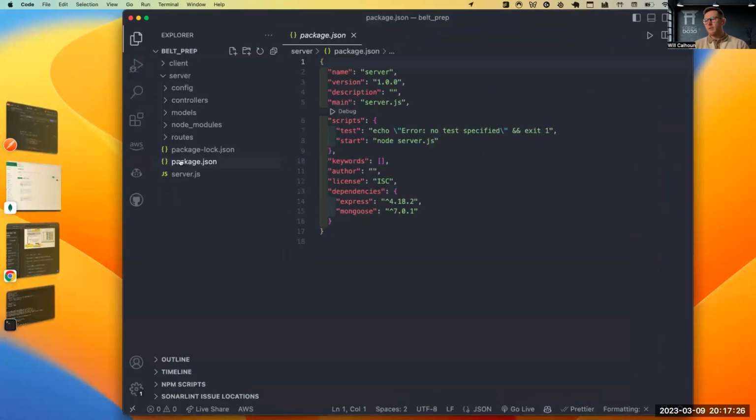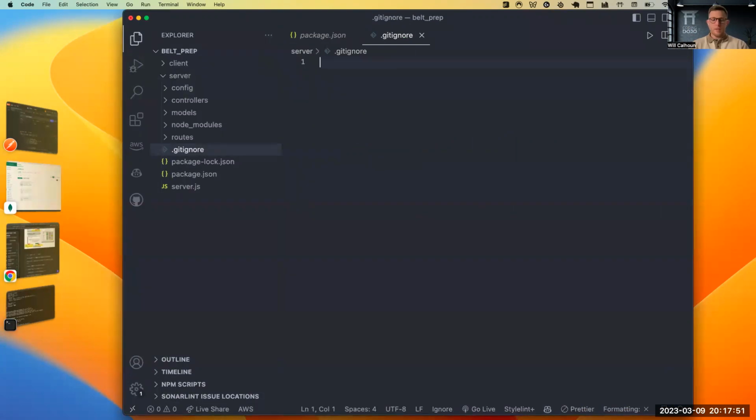I come back to my folder structure. Because I've just installed Express and Mongoose, I also get this package-lock.json, and I get this node_modules. Anytime I see node_modules, what do I have to make sure I have as well? Yeah, exactly, a .gitignore, right? So I want to make sure I'm in my server. I'm going to say .gitignore, and I'm going to ignore my node_modules. Perfect. Good job, guys. You guys are crushing it. Easy peasy.